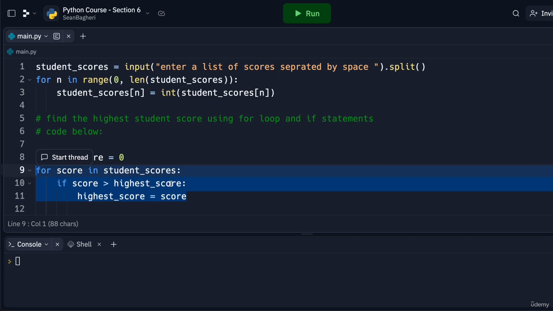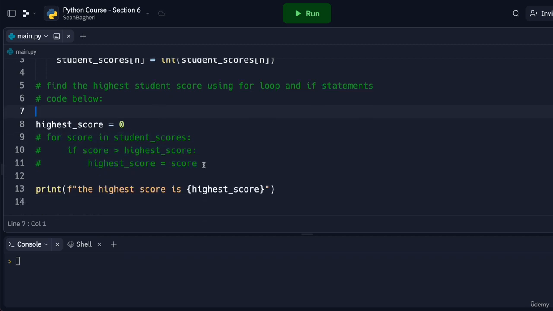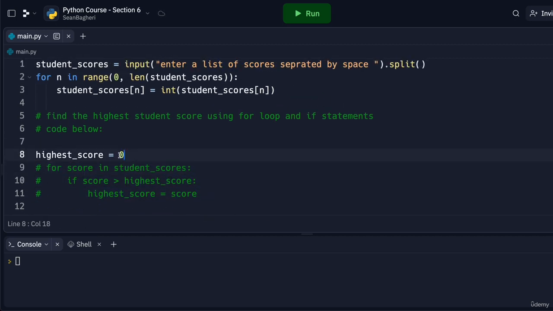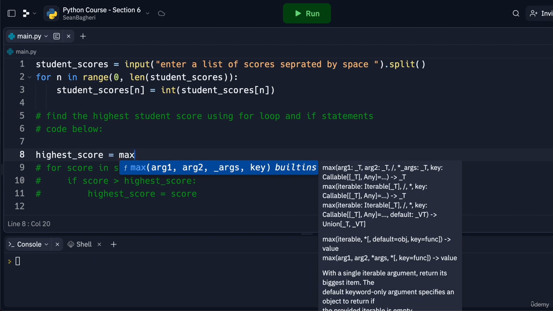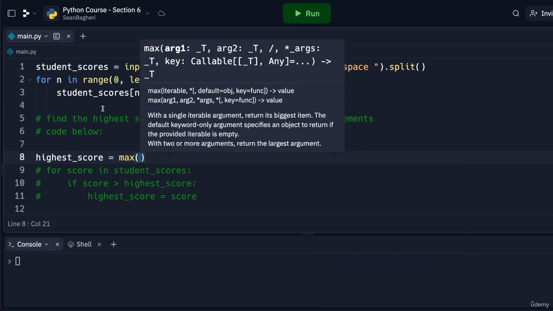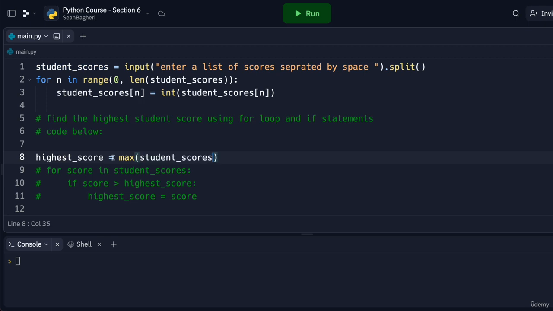So the way you do this is, let's just get rid of this. Let me comment this out. All right, there you go. So we're going to get rid of that, and all we have to do to get the highest possible number in this input is this. We're going to say max, and we're going to enter the student scores. There you go. So just like that, with a single line, we're going to get the highest possible score and print it right here.